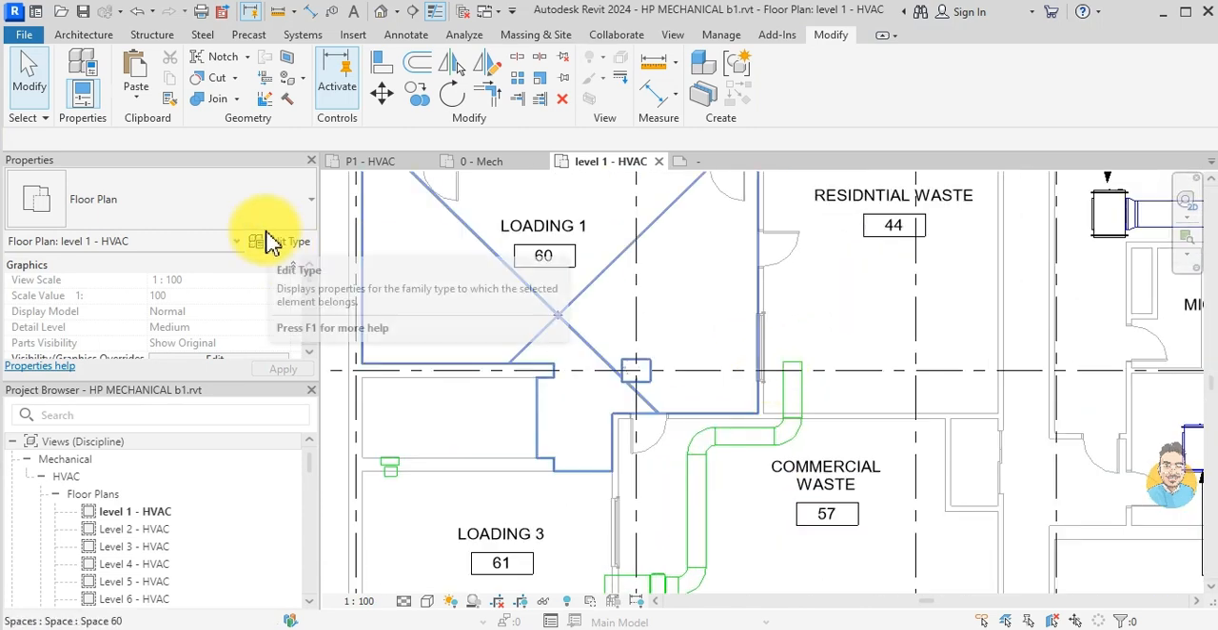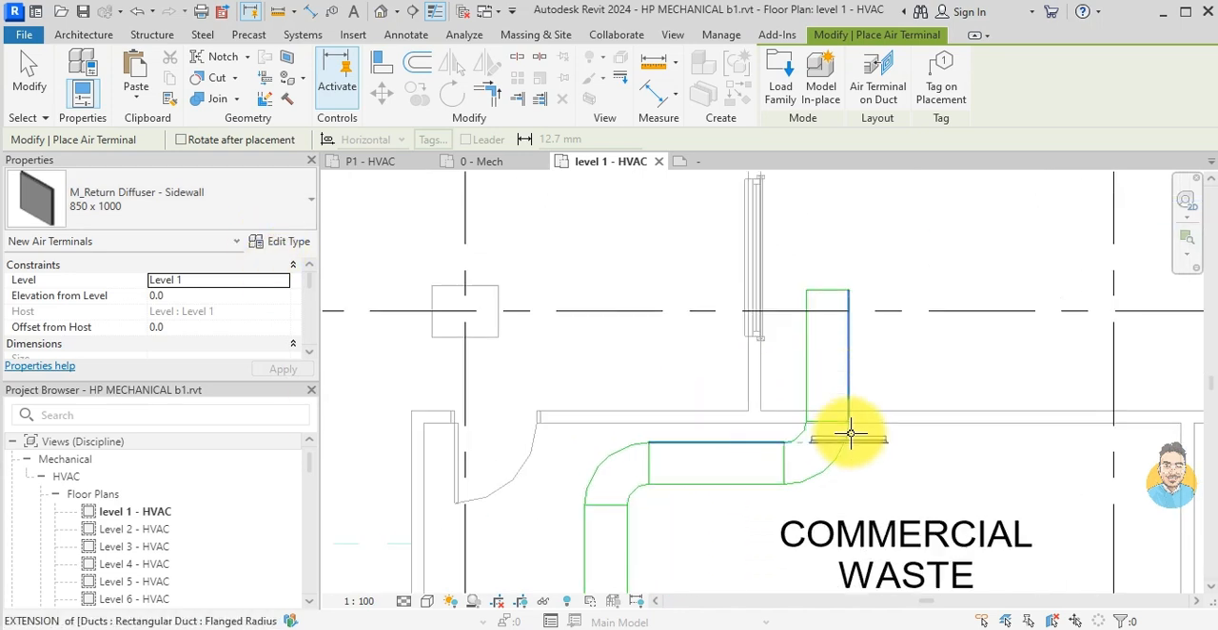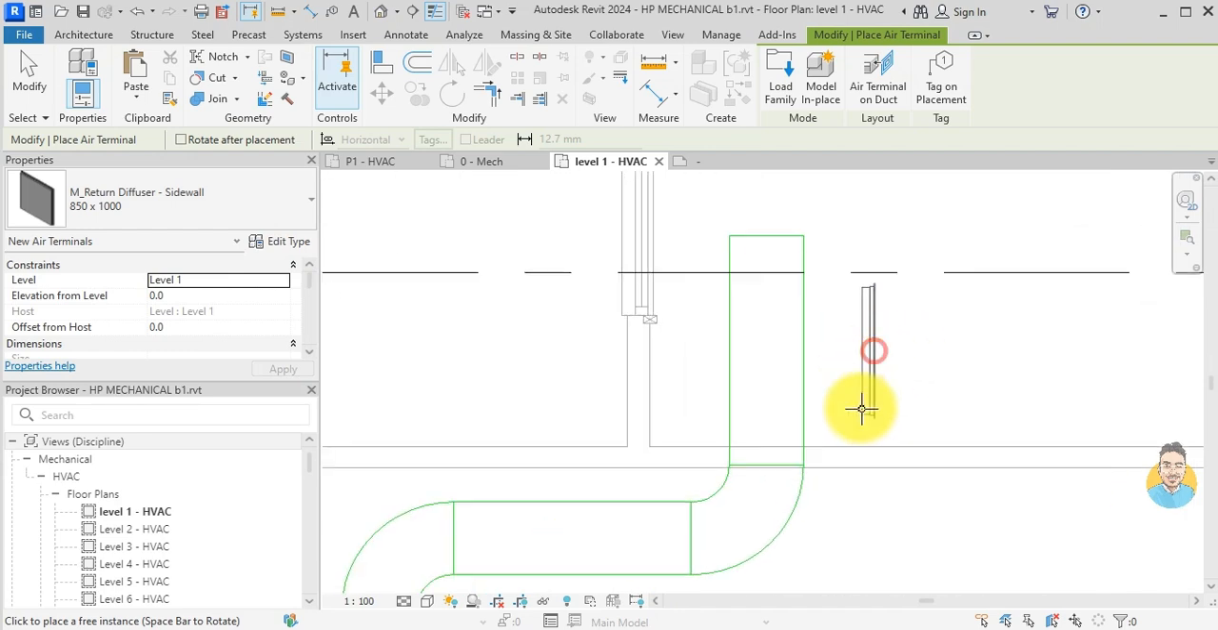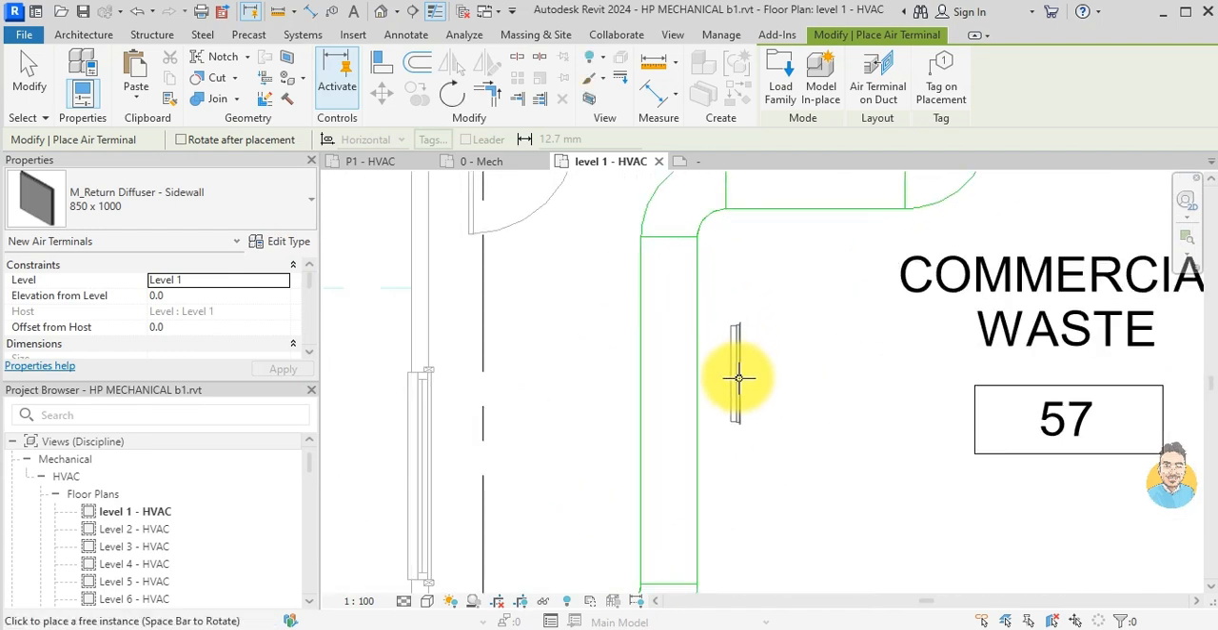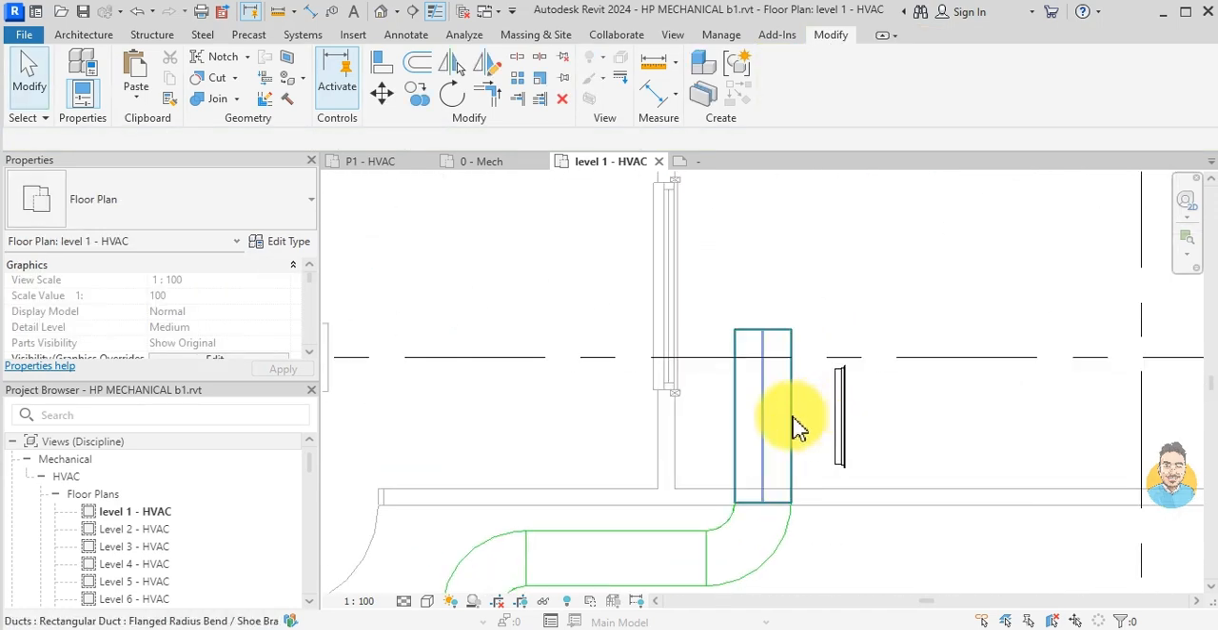and I will search for, I click AT for air terminal, and then maybe this one is okay, space to rotate, then I put one air terminal here and one air terminal here, and I need them to have the same elevation.